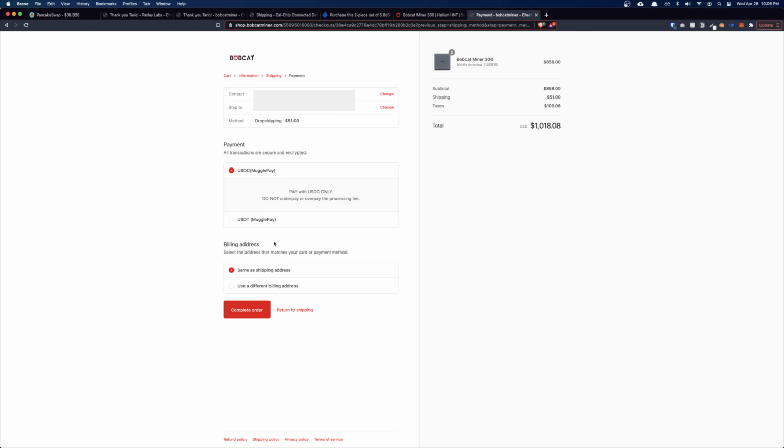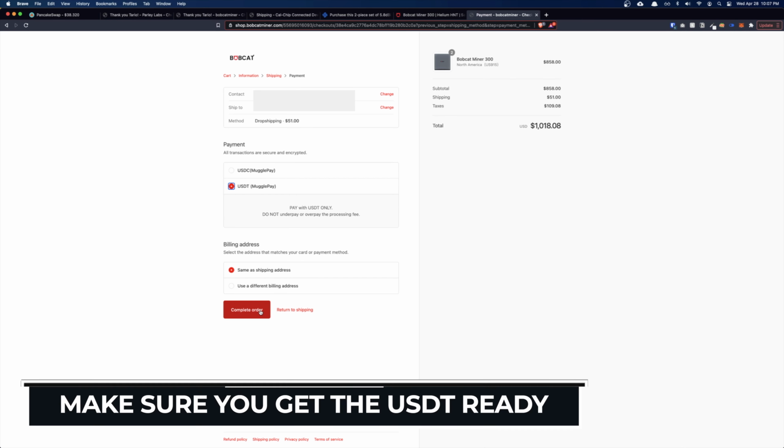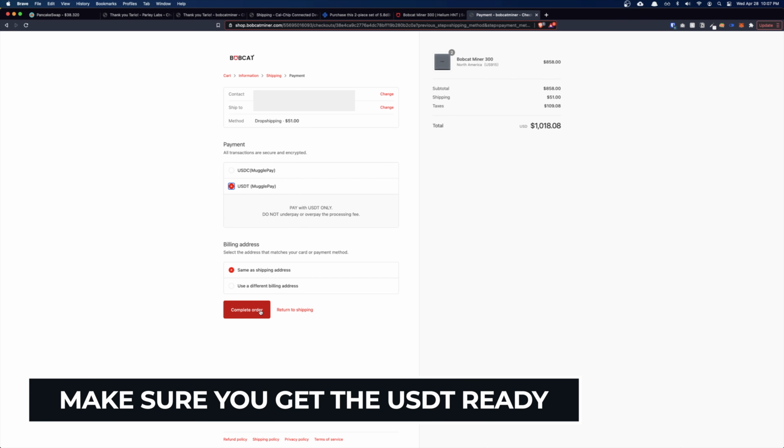And we have two options, right? Muggle Pay supports USDC and USDT. In my case, I'm going to pay with USDT because I already have the tokens ready. My billing address is exactly the same as the shipping address. Do not complete the order yet because we want to make sure our USDT and everything is good to go.